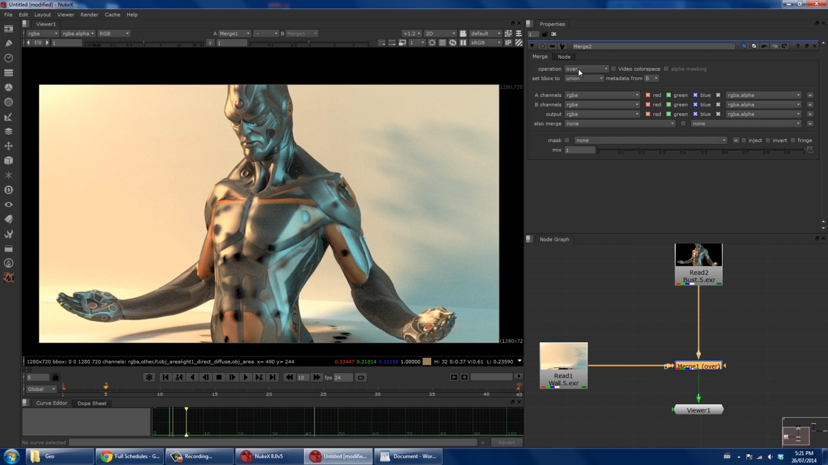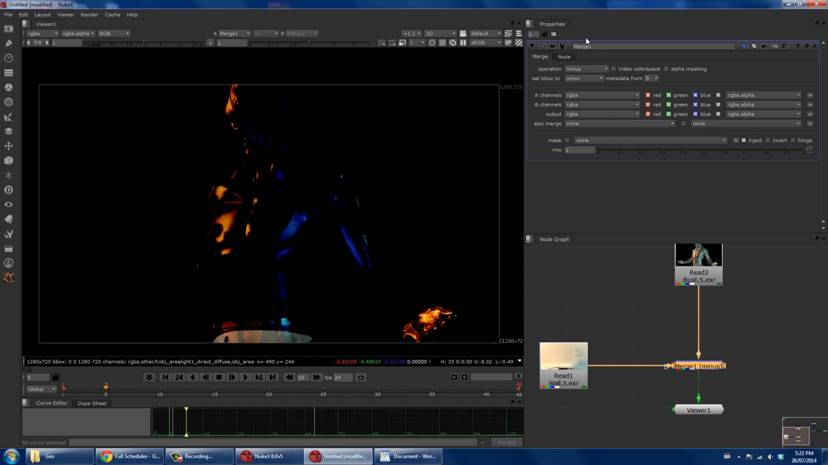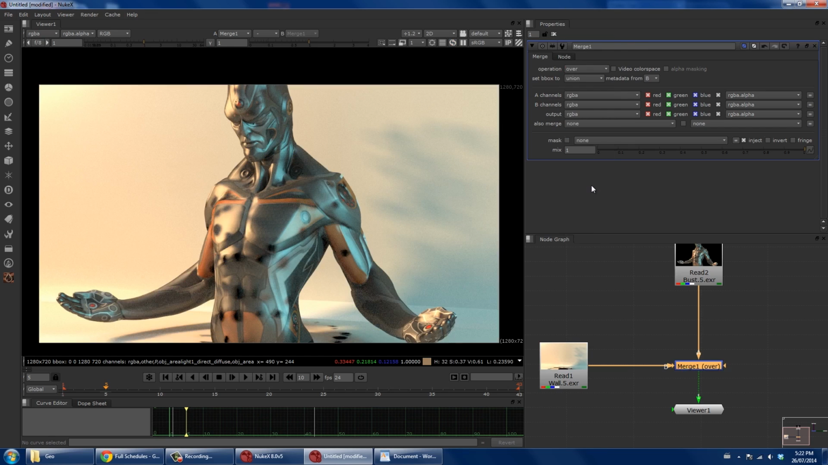If you go over here to operation, you can see all these different ways of mixing and combining things one over the other. If I set that to plus, or if I set it to minus, it'll give us very different looks and different operations. So the first thing I want to do is look at what this does and what this means.